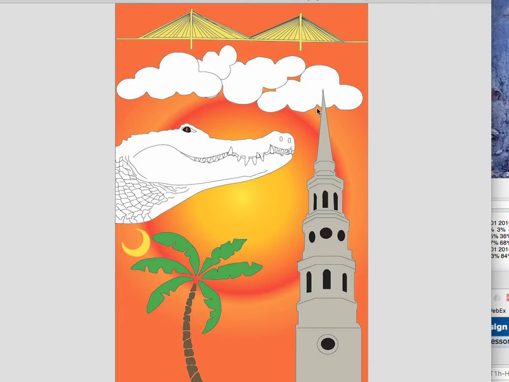These clouds, I think they're clouds, look kind of like popcorn. But anyway, you can see where the objects are looking really good, but the composition needs a lot of work.